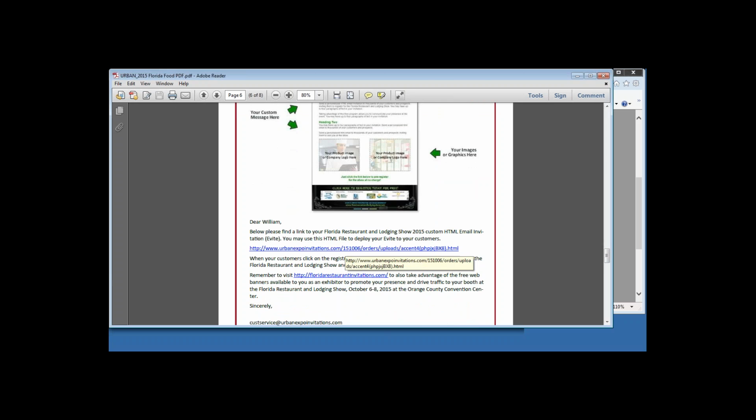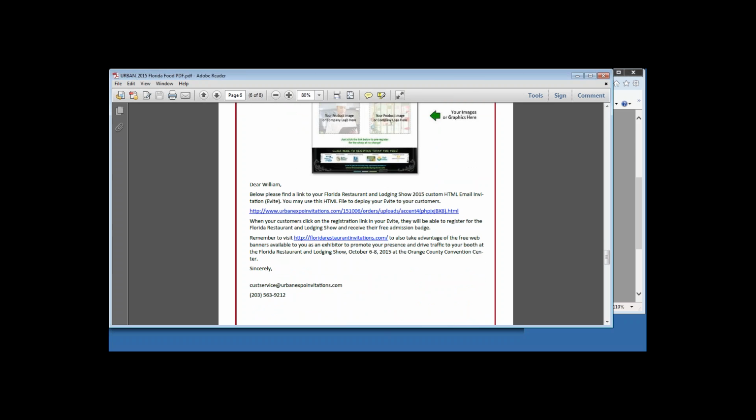I just want to go down. Very much like the web button, once you place an order for an Evite, it'll come to us. We will do any necessary work, resizing photos, spacing it out for you, and then you're going to receive an email from us. We also put in the free registration link. Again, right here after the first paragraph is a link. When you receive your email, you will click the link. When you click the link, your email will be opened up at that point.